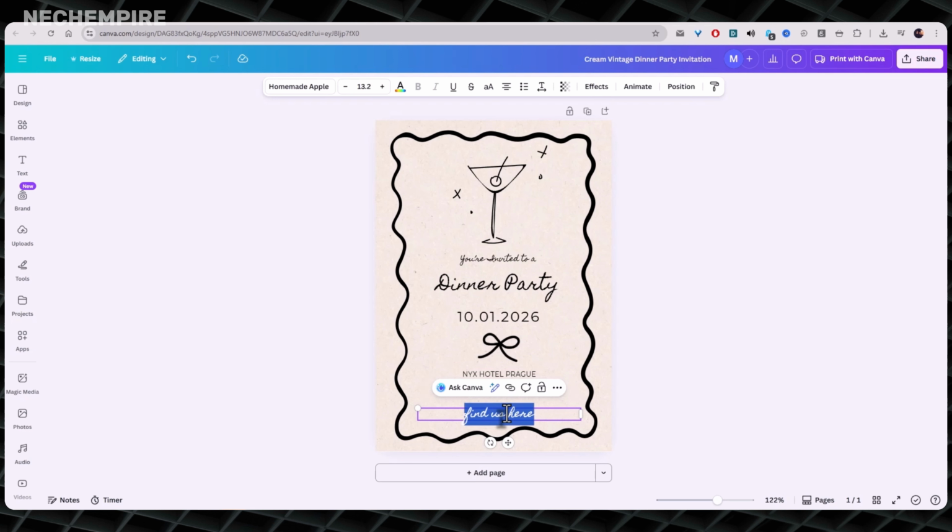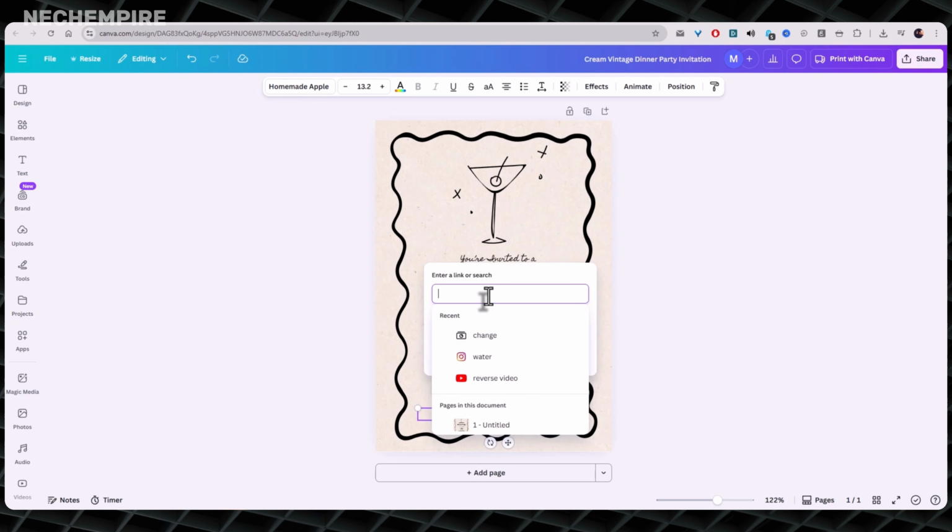Look at the top toolbar and find the small chain icon. This is the link button. Click it. A small box opens asking for a link.